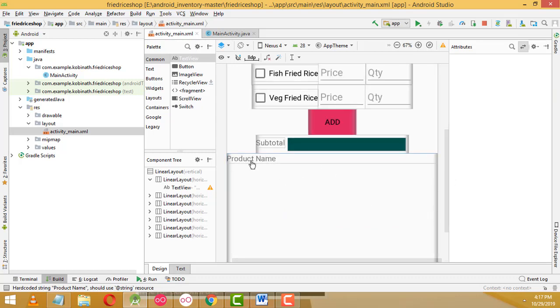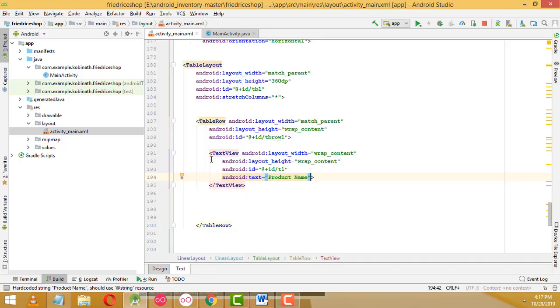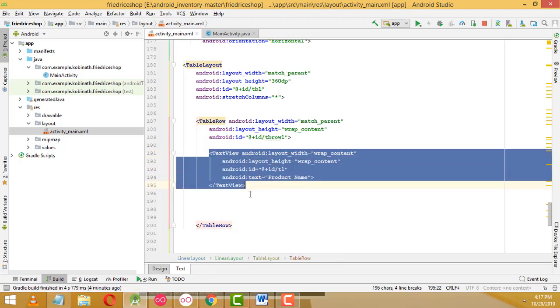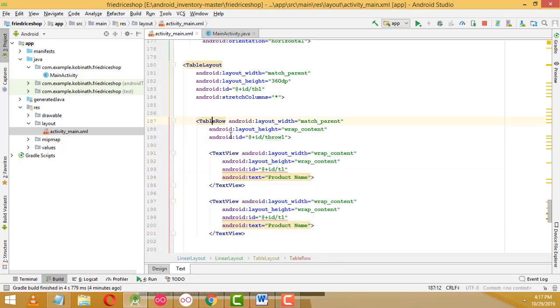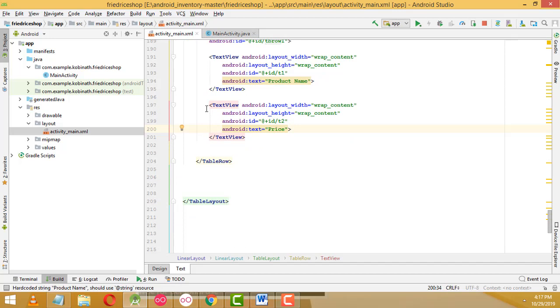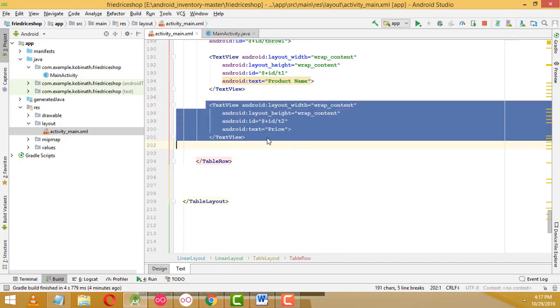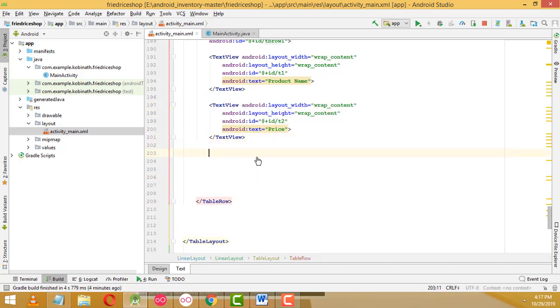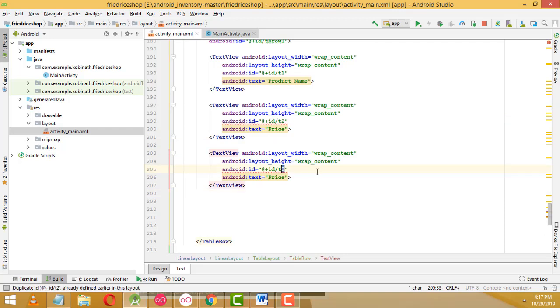Here is a table, product name, right? After that, same text view, Control C to copy, Control V to paste. This is a table row, this is the columns. This one should be T2. The second one should be price, not product. We have to change it to price. Third one, this should be T3, and this one should be quantity.